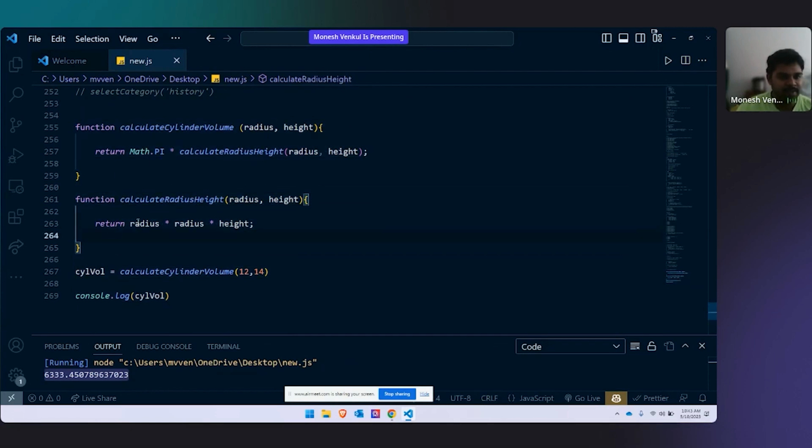Here I have two functions. One is calculate cylinder volume, next is calculate radius height. I'm calling calculate cylinder volume. So which function is getting called first? When I run this code, which function is getting called first? Can anyone put it in chat? Which function gets called first?